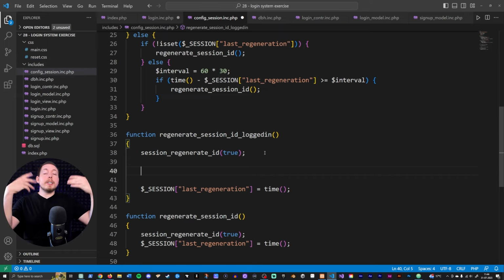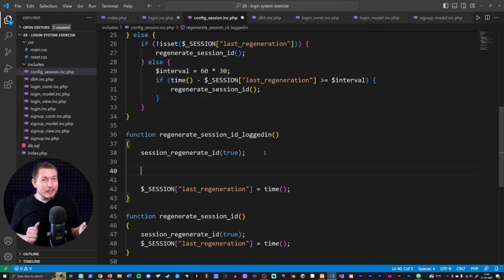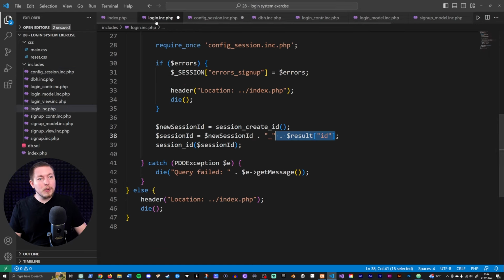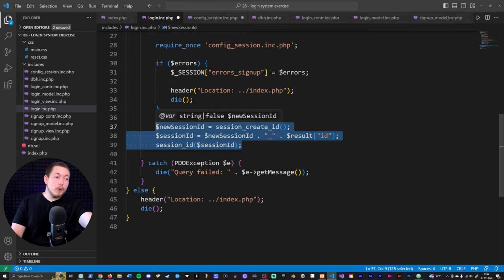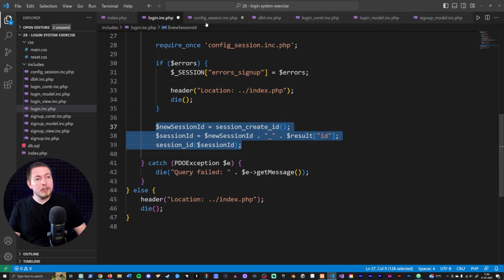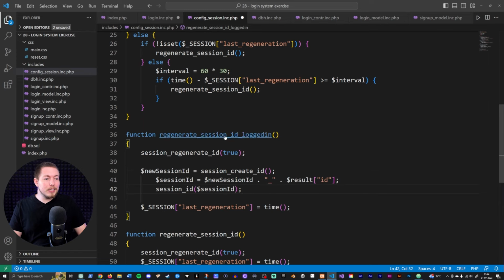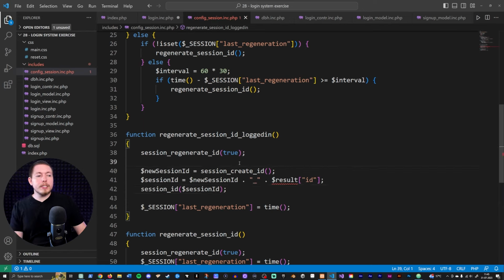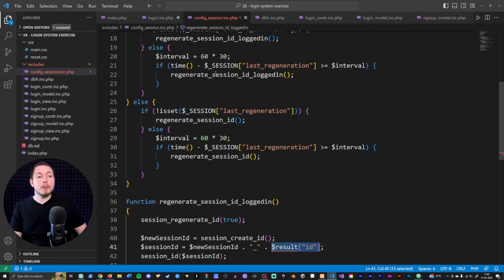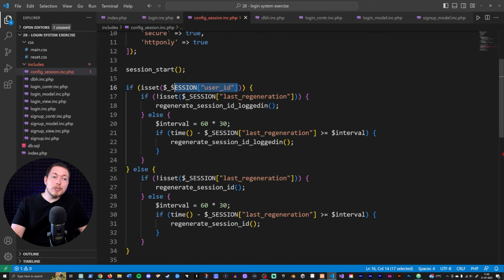So after regenerating the ID, we're going to do the exact same thing as we did inside our login.inc.php file. So I'm just going to go down here where we actually regenerated the ID using our ID from the user. So I'm going to copy that, go back in, paste it in. But we do need to change one thing here, which is that right now we don't have a result called id because that is specific to that particular file. But we do have a session variable that does exist called user_id if the user is logged in.